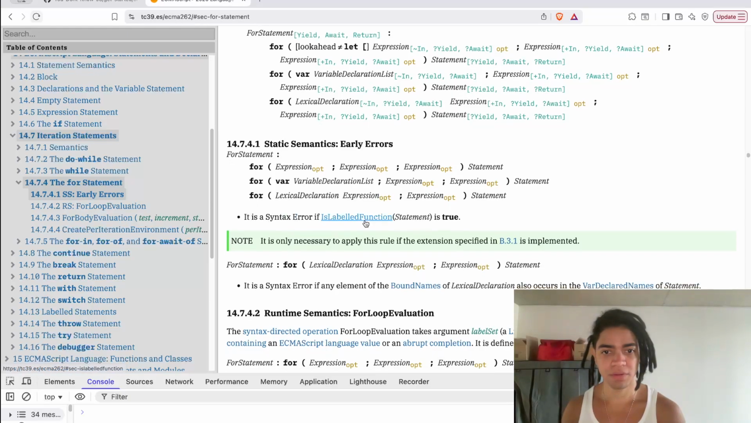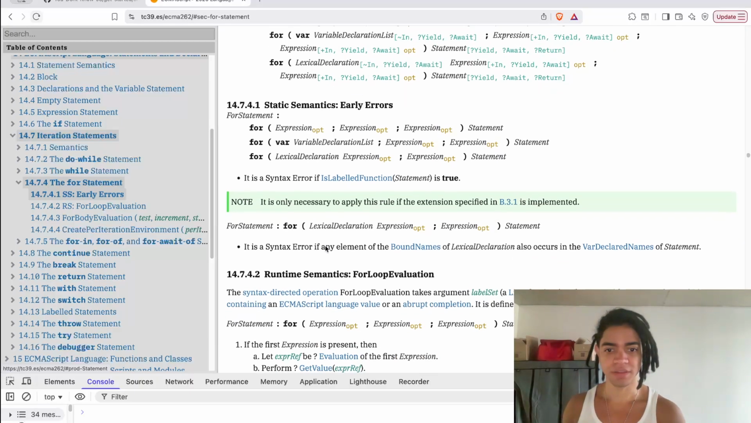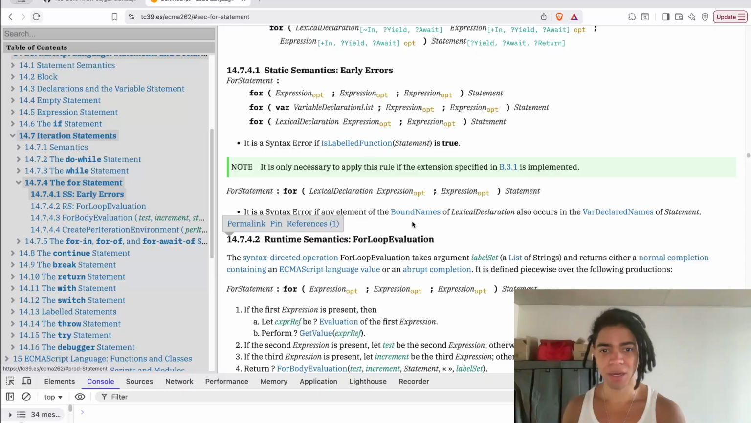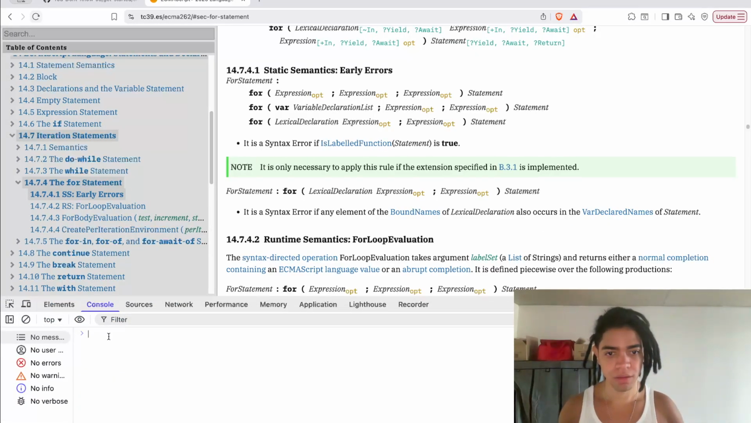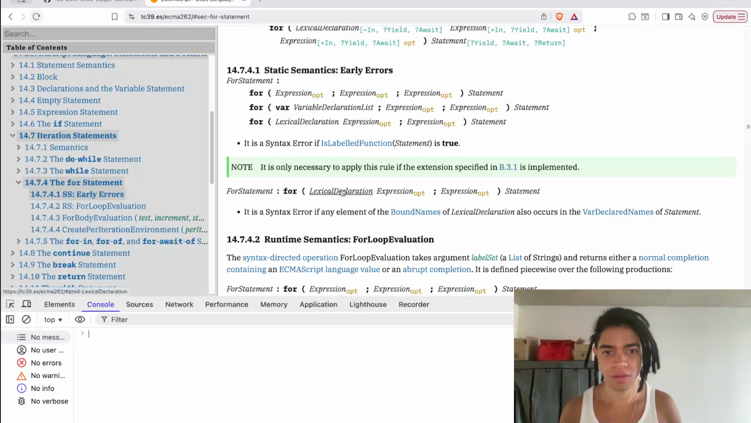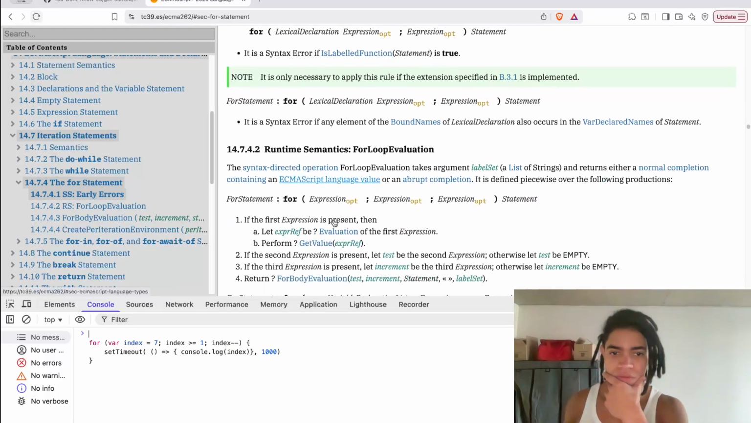It is a syntax error if labeled function statement is true. It is only necessary to apply this rule if the extension specifies this. It is a syntax error if any element of the bound names of lexical declaration also occurs in the var declared names of statement. So if you say something like this, runtime semantics for loops. Here we are. Okay.